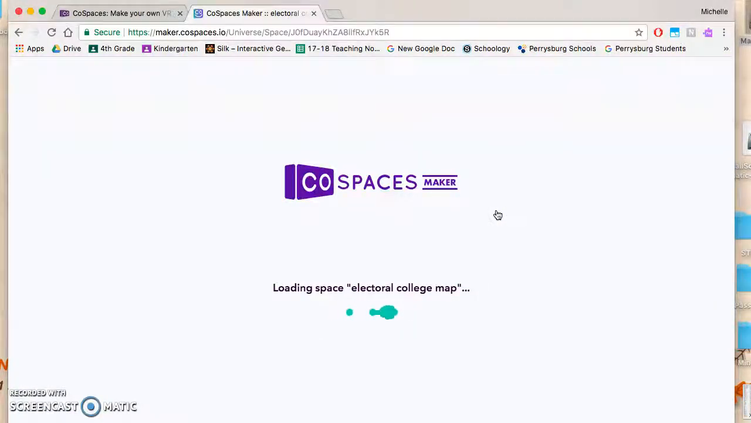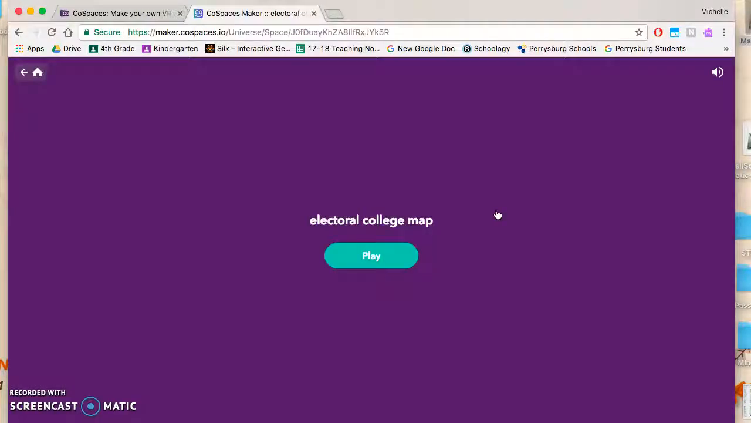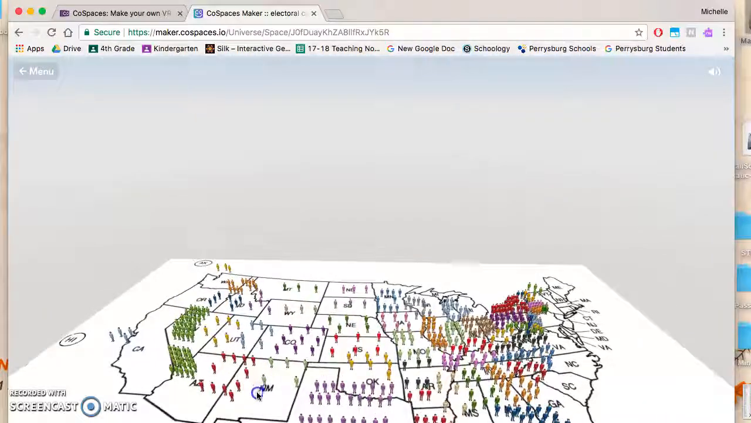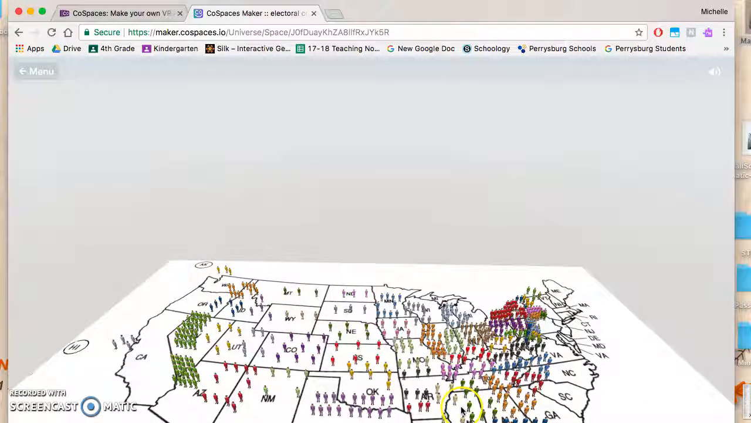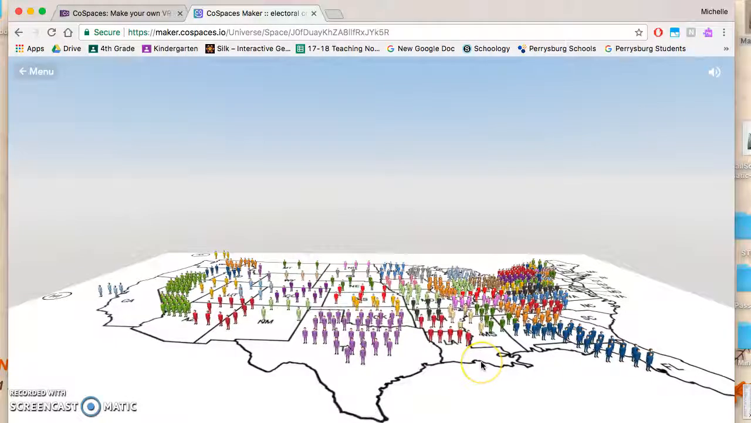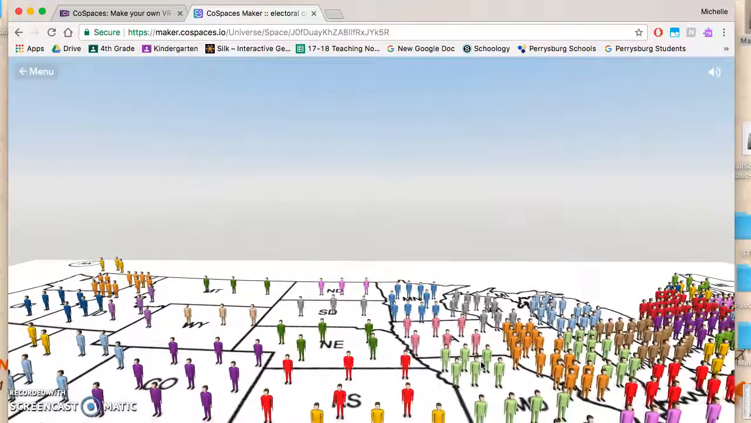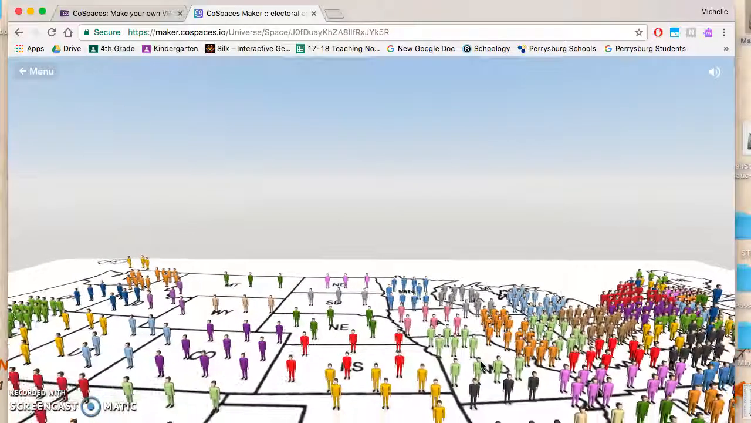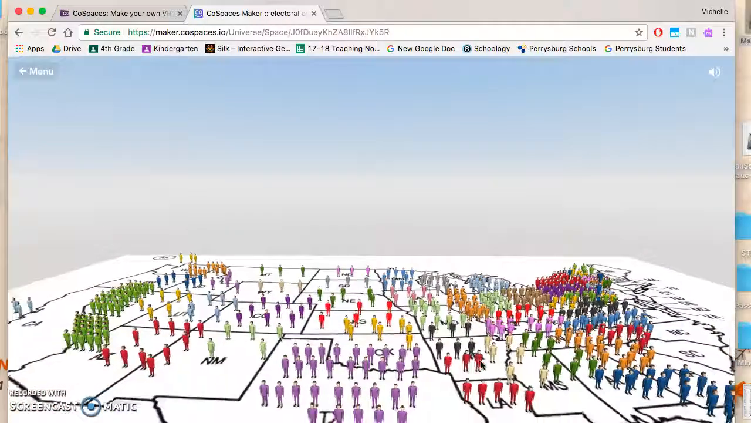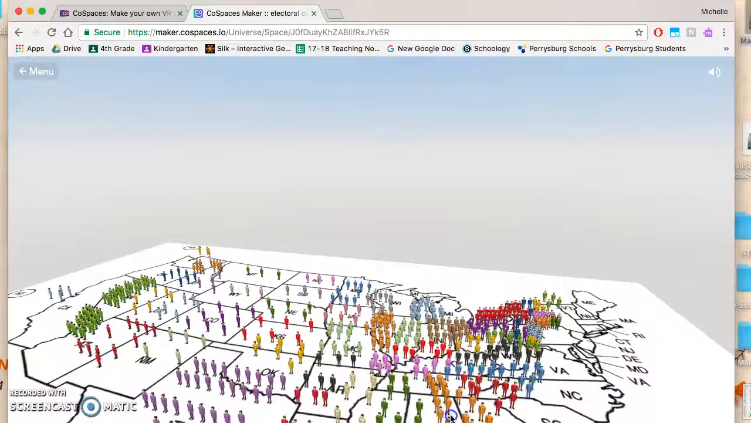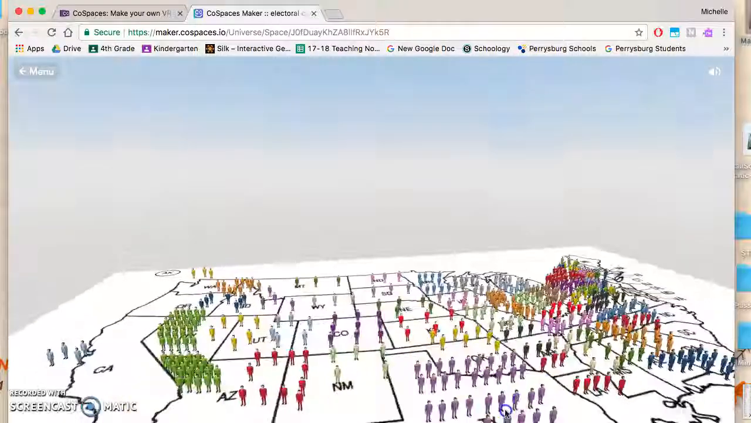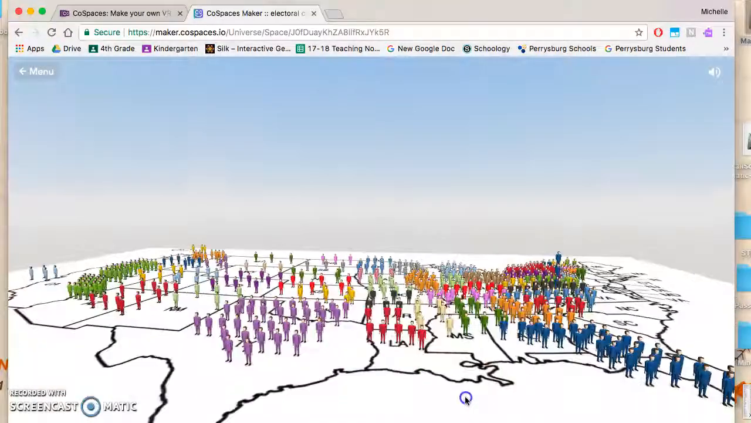And these are, again, more for interactivity and virtual reality spaces. Basically, a student uploaded a map of the United States and then put 3D figures that look like people on each state to represent how many electoral college votes each state has. It's a really great visualization and representation to show that kind of data in a different way. So that's just one idea that is out there.